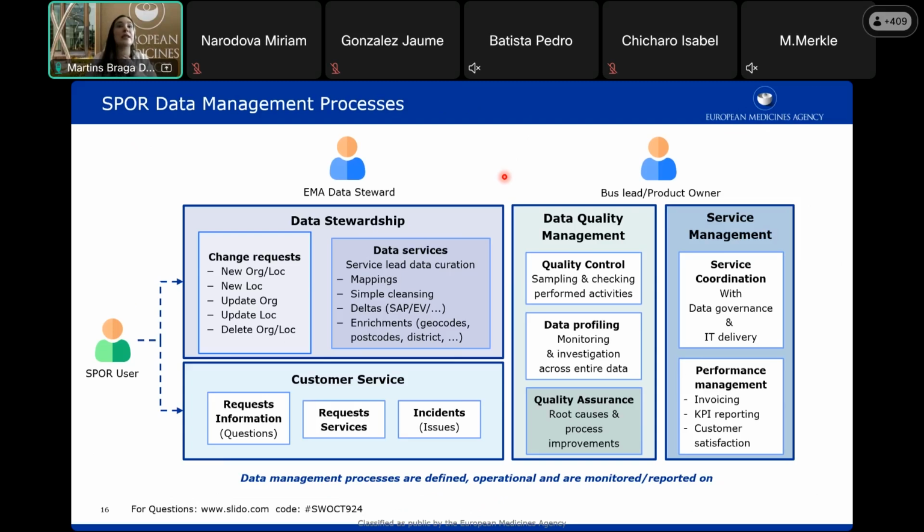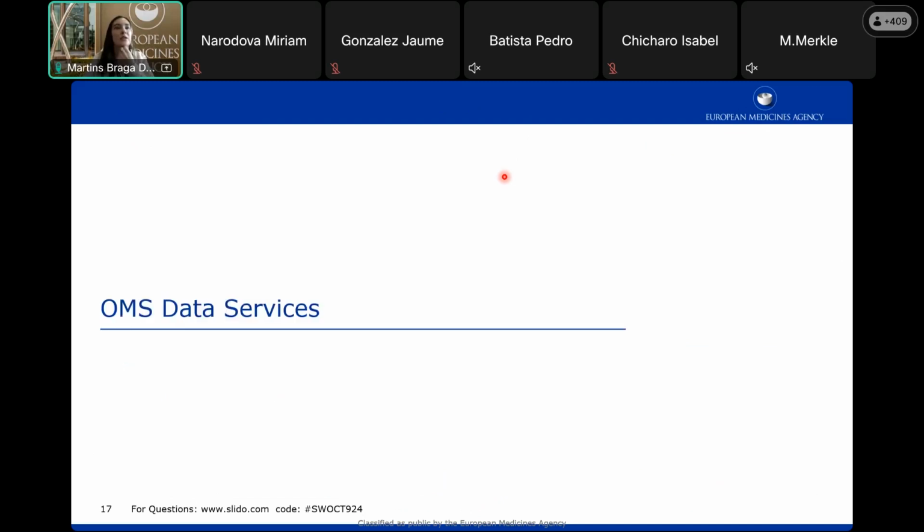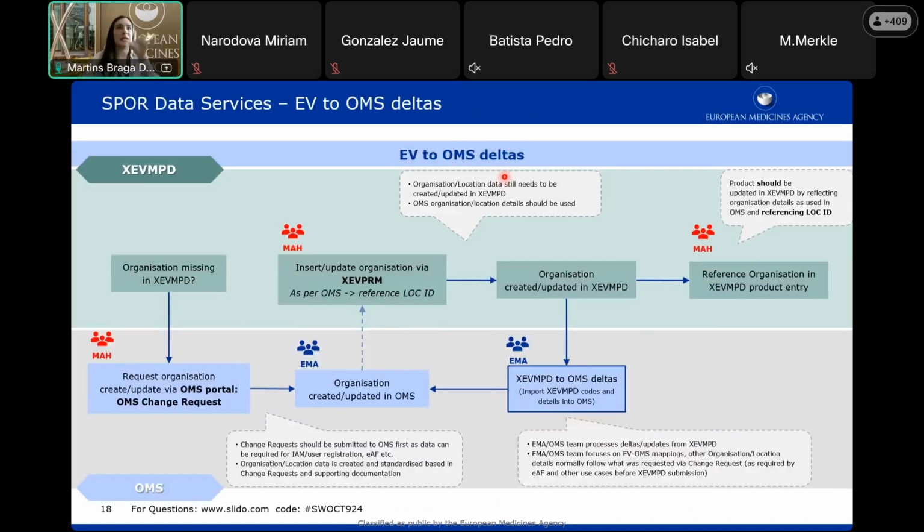And with this, let's then move on to these so-called delta tasks. So one task that is performed by us under the OMS data services. So this EV in specific, these delta tasks, it was a recent improvement that we did, and it's a connection between EV and OMS. So OMS is reading these functions only one way, EV to OMS, okay?